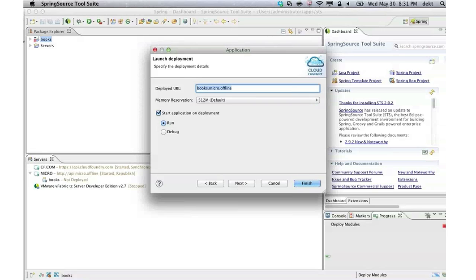Since I'm deploying to my micro cloud, I also have an option of debugging the application. A recent feature we added, pretty cool, allowed me to put breakpoints and actually debug the application while I'm developing it. In this case, let's assume I finished the development and I just want to do some unit testing, so we'll run it.